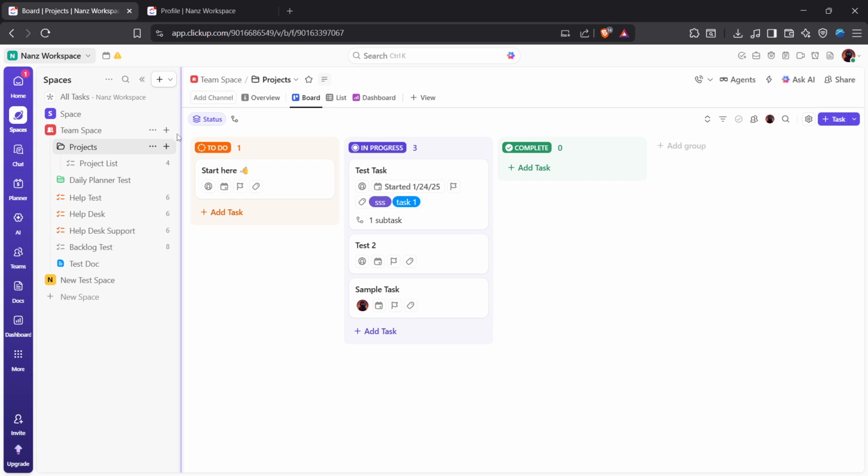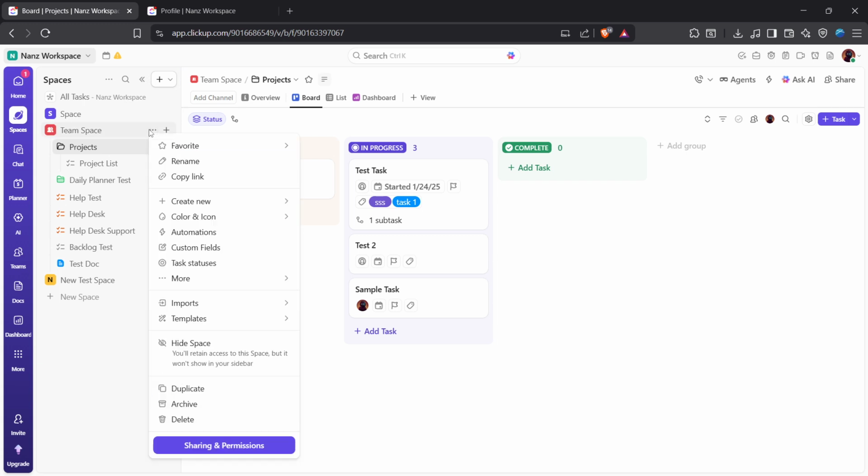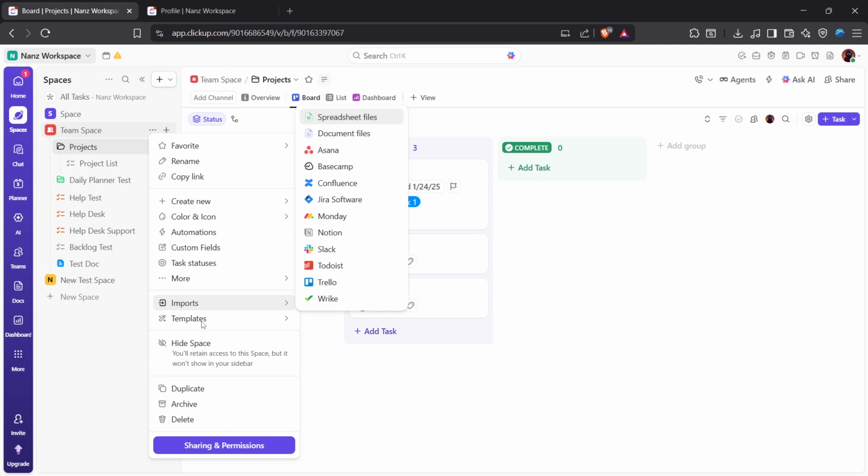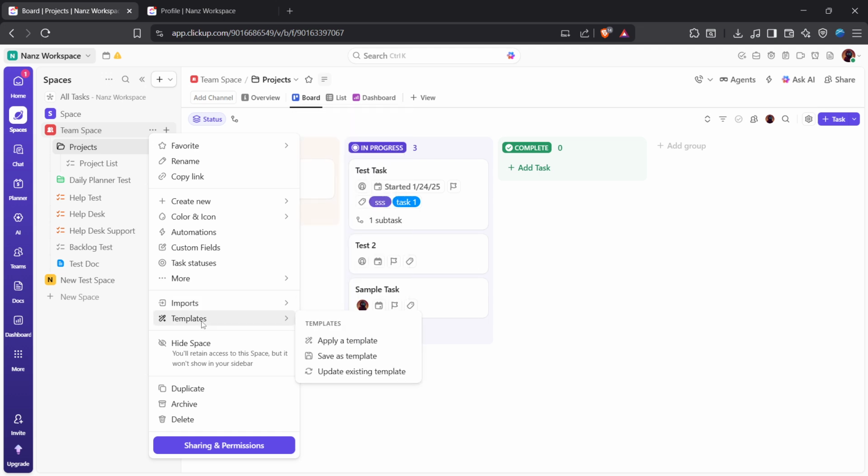Now, find the Space Options menu, which appears as a three-dot icon near the space name. This is where ClickUp groups all of the administrative controls for the space. From that three-dot menu, open the Templates section. Here you'll see the option to save the current space as a template.